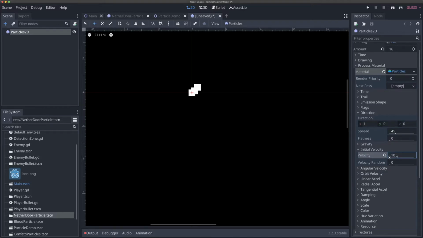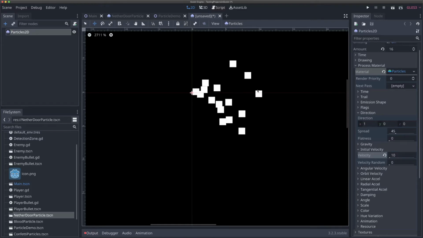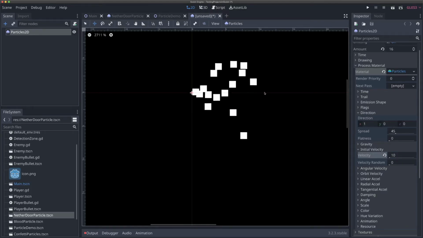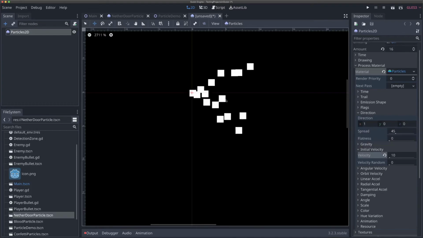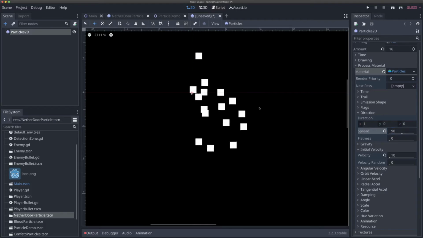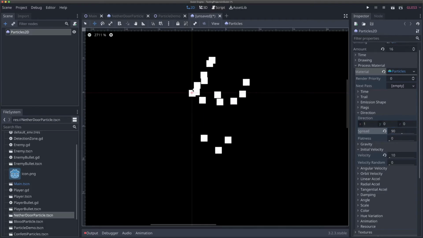So if we do 10 here, remember our direction is to the right because our direction is x of 1, 0. X is 1, y is 0. So our velocity is going to be 10 in the right direction, and we have a spread of 45. So it will be anywhere from 45 degrees up and 45 degrees down. So we're going to get a little cone that we're emitting in here. If we change our spread to 90, we'll see that we actually can emit anywhere along the y-axis basically here.